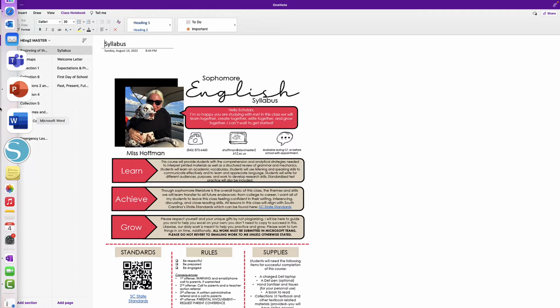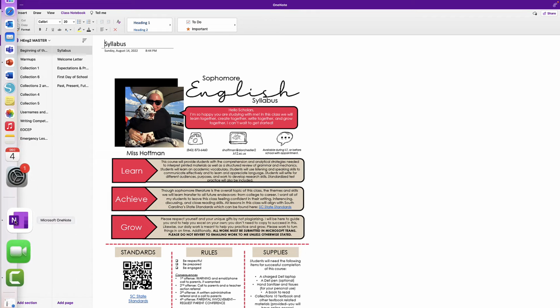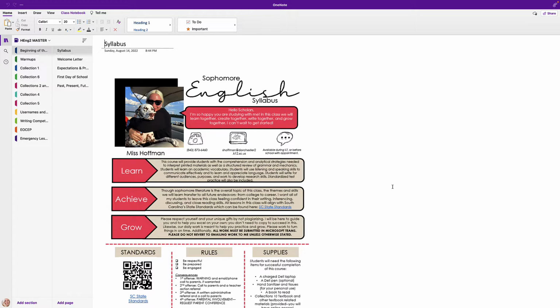I'm modeling this OneNote setup on a Mac. To open it, I simply went to my toolbar. I already have the OneNote app pinned. I opened it up, and this is the first thing that I see. Now that your application is open, let's take a look at what you should see. So the first thing we're going to do is create a new notebook.